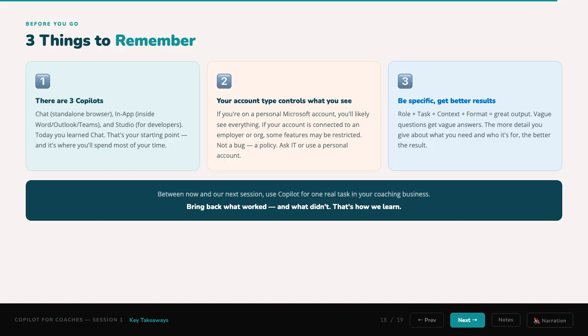And here's your homework before session 2. Use Copilot for 1 real task in your coaching business this week, not a practice exercise, a real task: a client email you need to write, a discovery call you need to prep for, an Instagram caption you've been putting off. Try it, then bring back what happened, what worked, what surprised you, what didn't quite land the way you expected. That's exactly how we make session 2 more useful for you specifically.